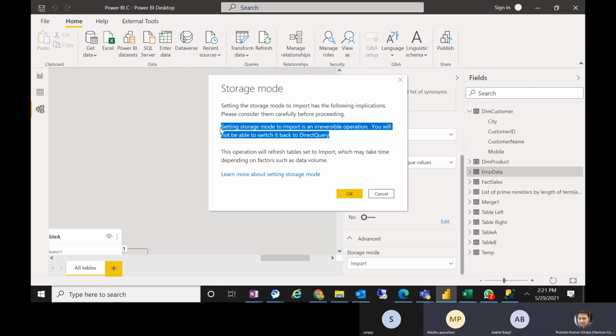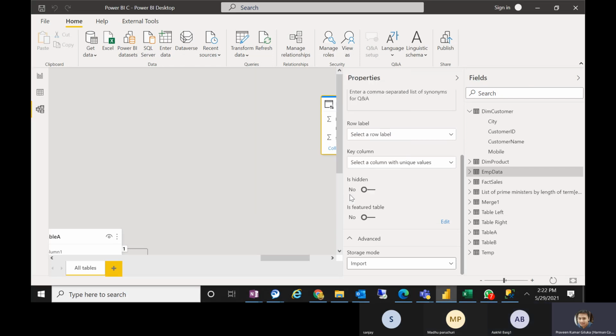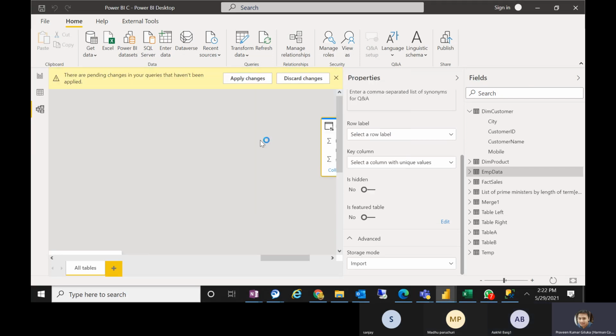Yes. It means once we change from direct query to import mode, we will not be able to go back to direct query. So it is giving a warning here. After that, if you want, then you can click on OK. So what will happen if you click on OK?